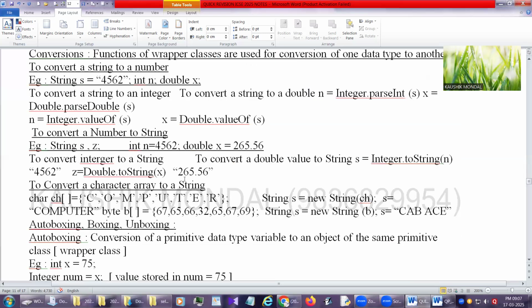Like converting a character array to a string: if you check char ch, the characters are there, computer, and if I write String s equal to new String(ch), the whole word computer will be together, we will get computer, and it can be stored as a string.